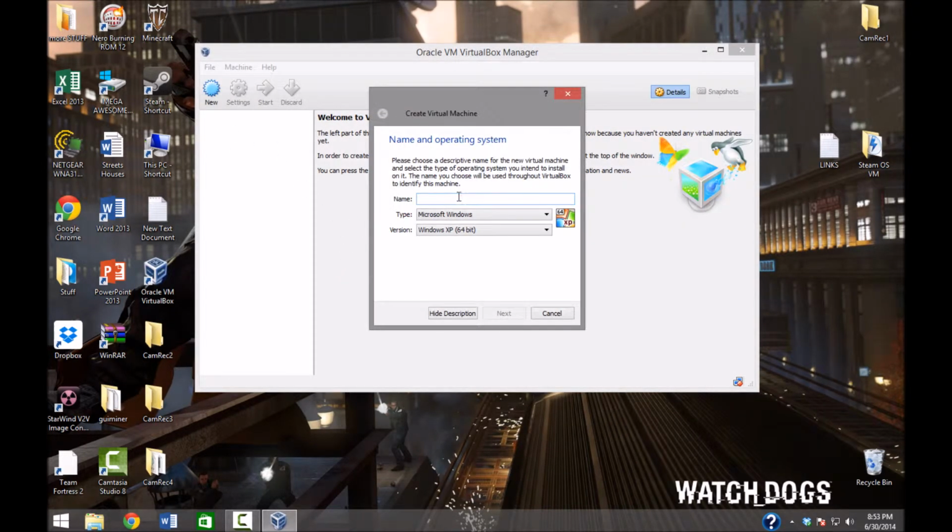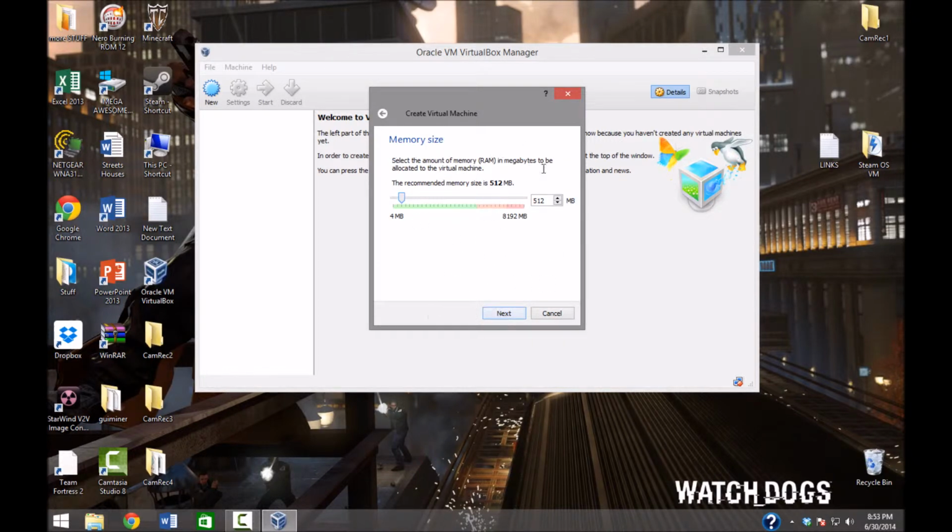Hit New. Name, I'm going to call this SteamOS. And it's not Microsoft Windows, so we're going to go down to Linux. And it's not Ubuntu, it's Debian Linux. Make sure you get that because this is very important. Debian, 64-bit. Click Next. Don't mess around with this too much because it may give you an error if you do.